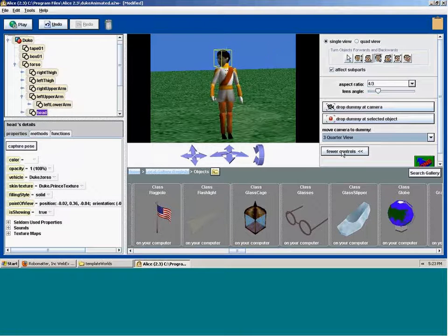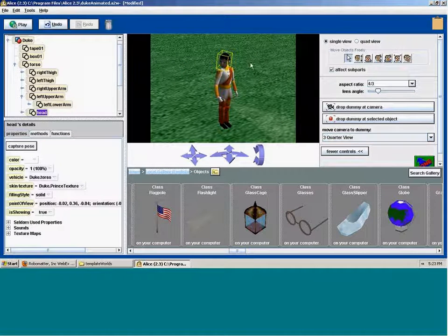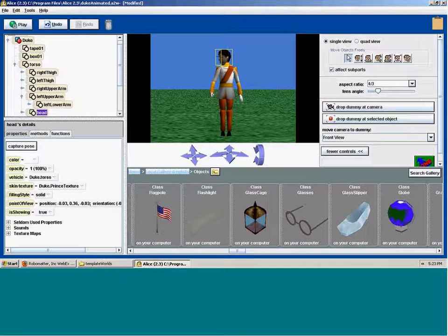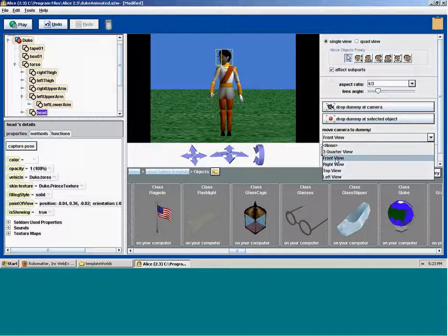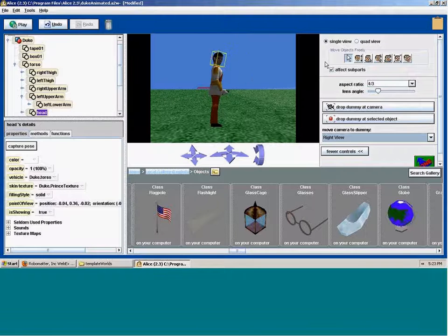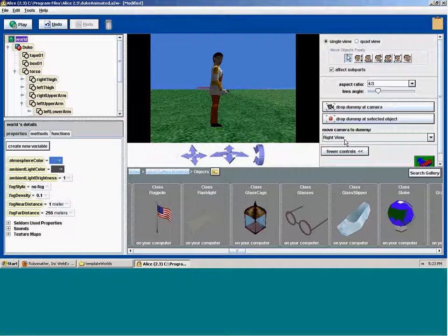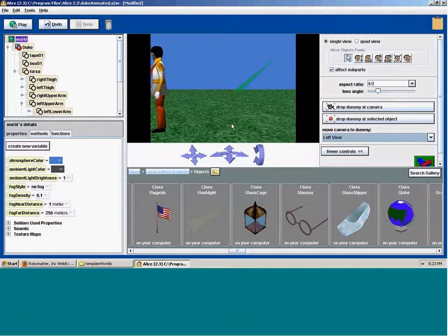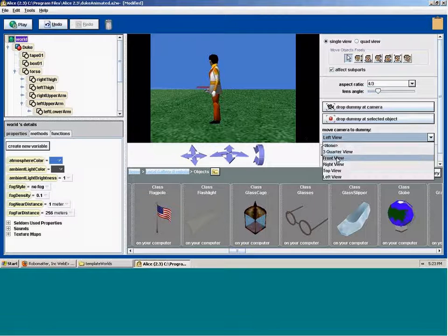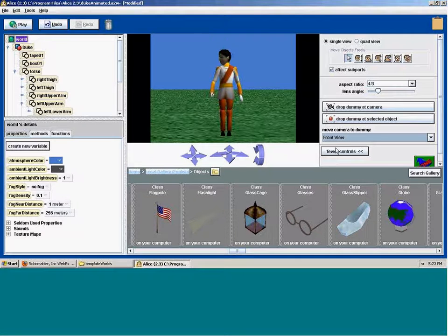Let's go to 3/4 view here. Yeah, let's push his head forward a little bit more. Front view. Let's move over this way a little bit more. Again, we're just eyeballing this. That's not too bad. It looks kind of good. Let's go to left view. Yeah, that's good. Front view. Perfect. Okay, so now his head's in position.